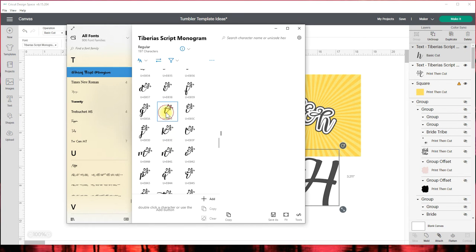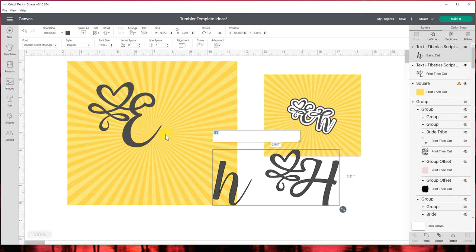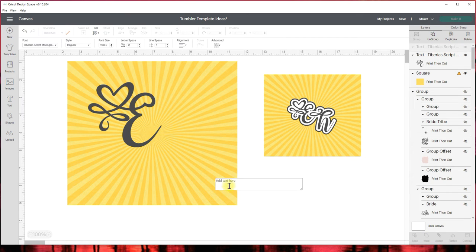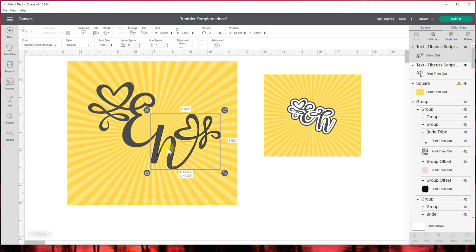Let's try that one. So if I click on this, there it is. If I right click on it, it says copy as text. I'm going to copy the text. I'm going to go back here and delete both of these, and what I do is I do Control V, and there's that H. So that's kind of cute, huh? But I think I like this one better.